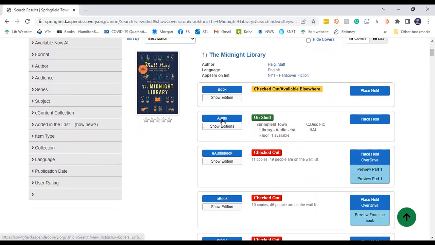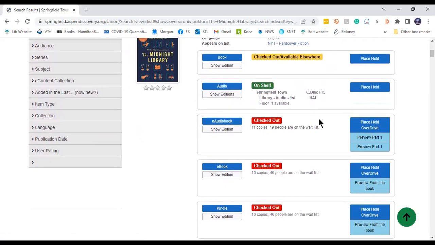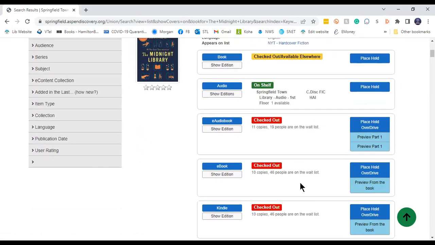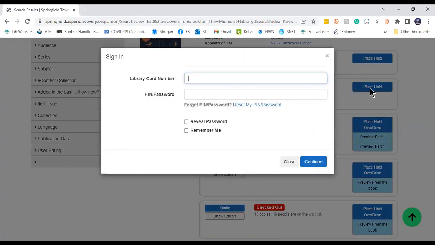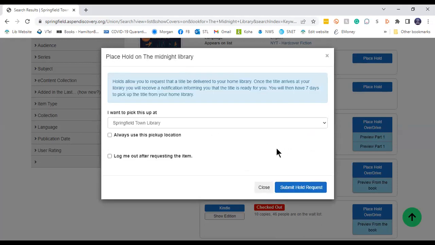So I'm going to want to place a hold on the audio CD. It's the only thing that's available right there. I can see large print, but I really want the audio CD. So I'm going to go to place hold. And I need to put in my library card number. So I'm going to find that. I set up a staff account, so you guys don't have to see what I actually have checked out. And so this is going to be the first thing that's going to come up.